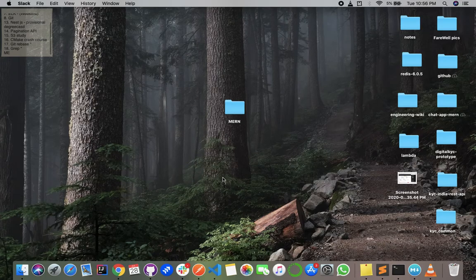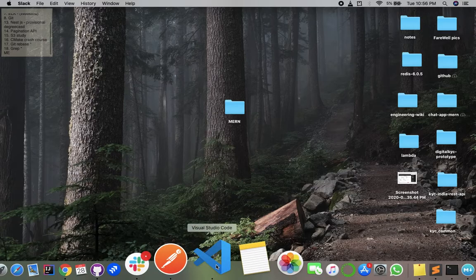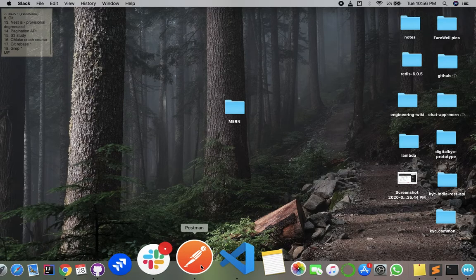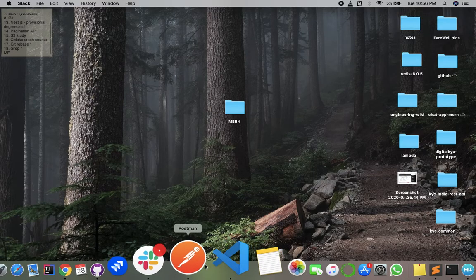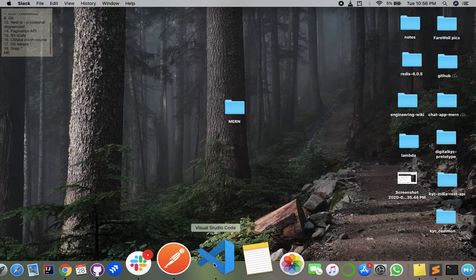This is going to be a crash course on Express, and you're going to make some REST APIs. It's going to be very simple too. At first, if you don't have Visual Studio Code and Postman installed, install them first. And after that, let's start.